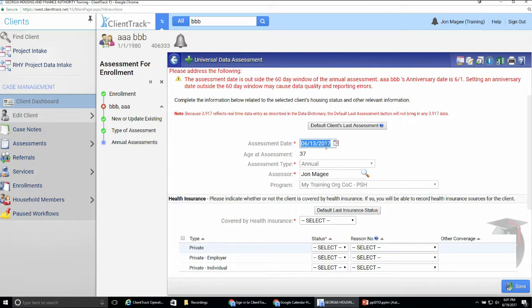Now, once you do get the warning up top, it will stay there. So you notice, even though I changed it to a different date, it still has this warning here. But just know that as long as you have changed it within the proper time frame, you are still going to be good to go. And also, another potential warning you might get on this screen is if for whatever reason there was already an annual assessment you've done for this client and you're trying to do another one, it will give you a warning for that as well.